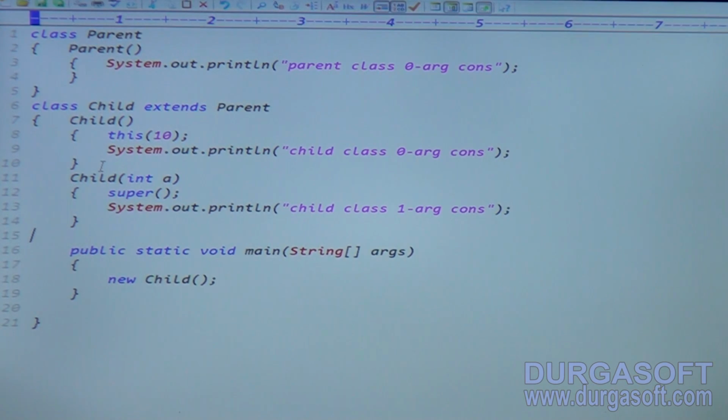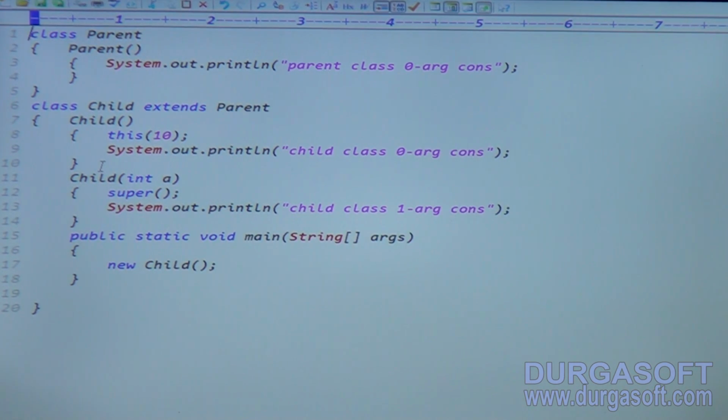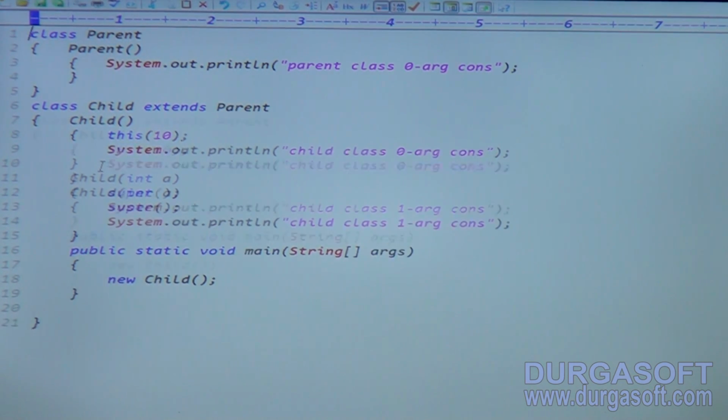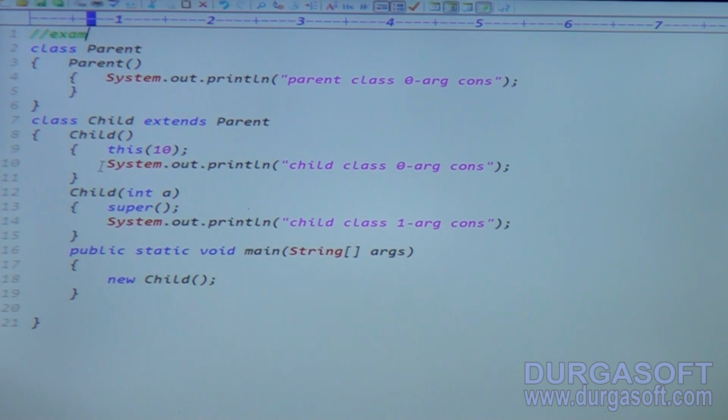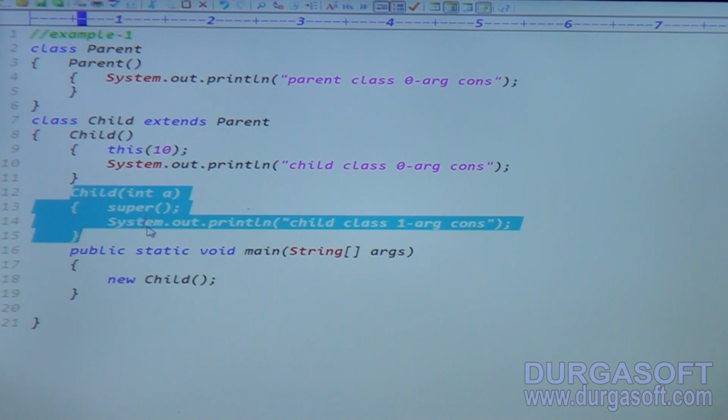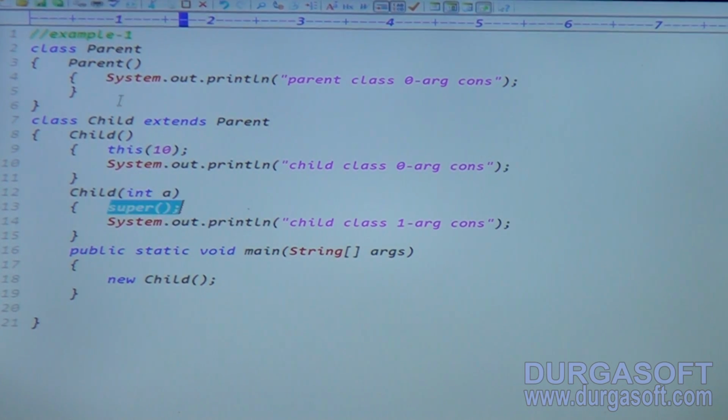So tell me, based on this example, what is the output? This is example number 1. What is the output here? New Child. We are using the zero argument constructor, which has this keyword. This keyword is calling the one argument constructor. The one argument constructor is calling the parent class constructor, right?